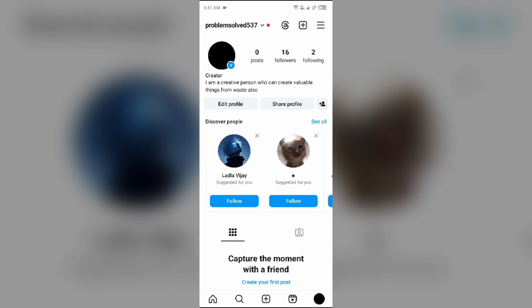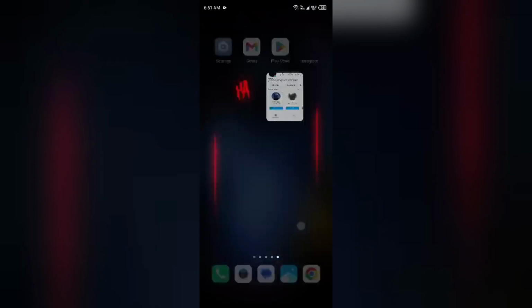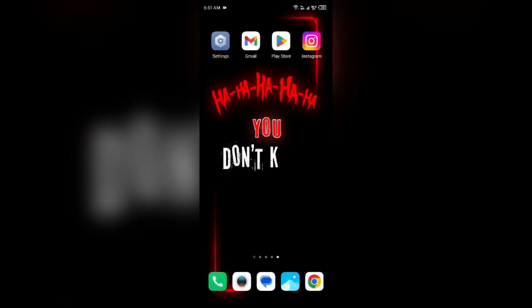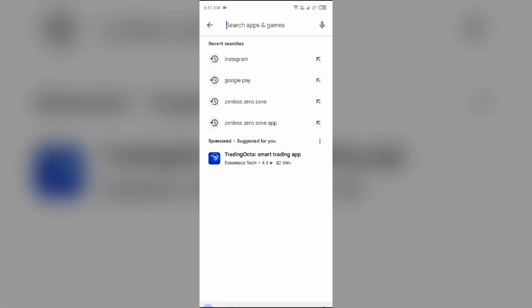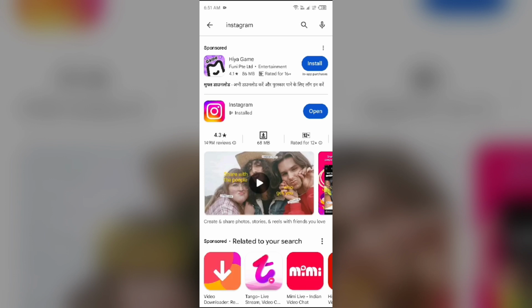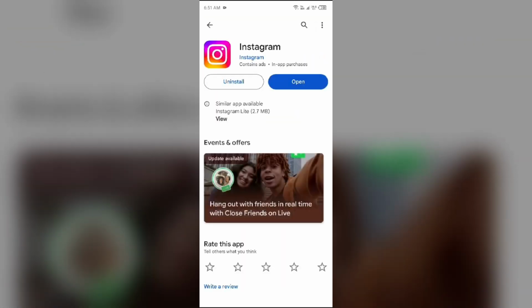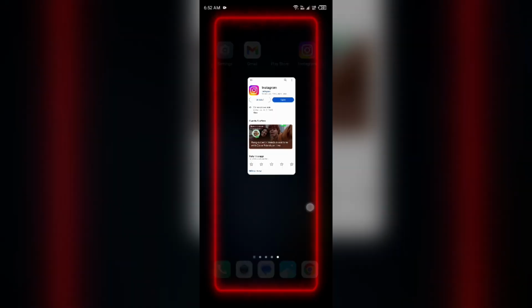The first solution to fix this problem is to update the Instagram app to the latest version. To do this, head to the Play Store and search for the Instagram app. After that, select the app. If an update is available, you will see an update button next to the app. Tap on it to update the app to the latest version. Once updated, launch the app again.